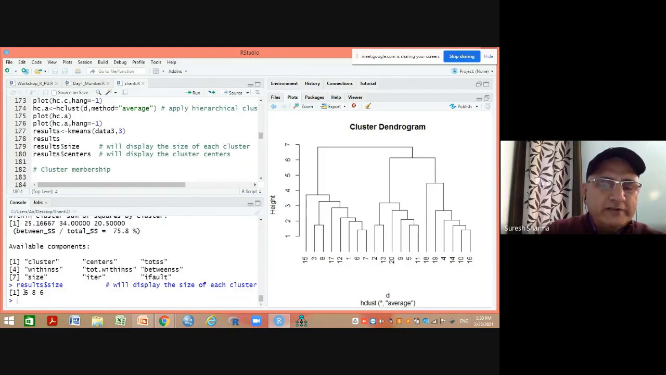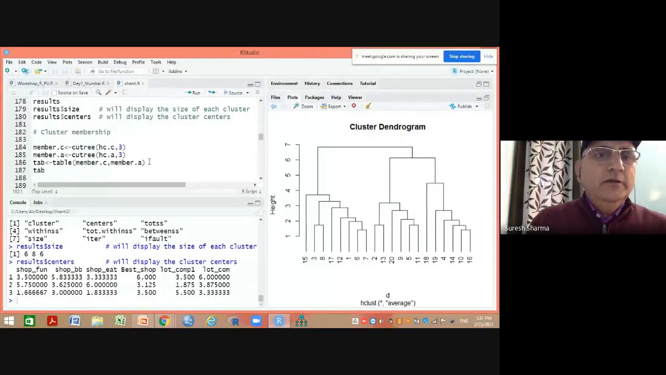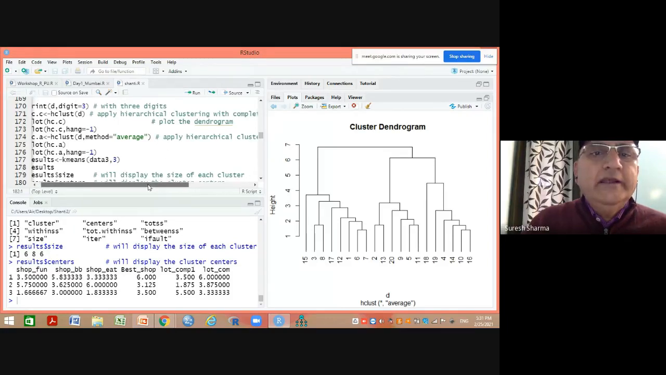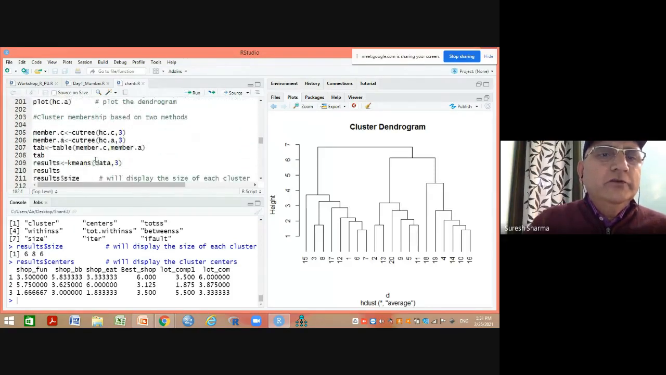So out of the 20, 6 have gone to cluster number 1, 8 have gone to cluster number 2, 6 have gone to cluster number 3. So these are all clusters. And you can look for cluster centers also, which is not required in fact. So these are all cluster centers. So this is based on the results. If you want to compare the average cluster method and the centroid method, which is called the complete linkage method, is there any discrepancy between the 2 methods or not? So you can use this, cut into 3 clusters, and then compare.